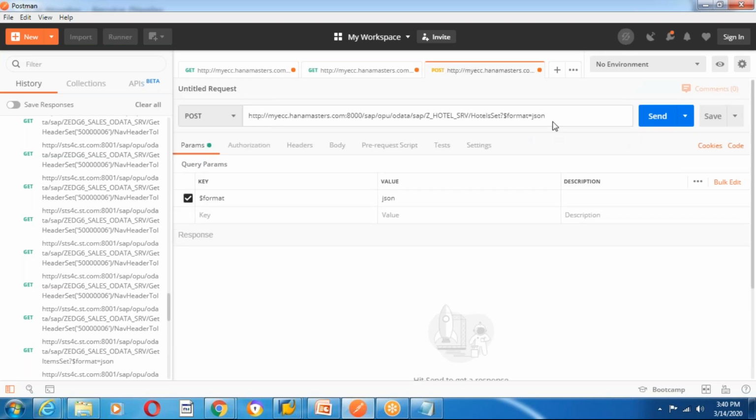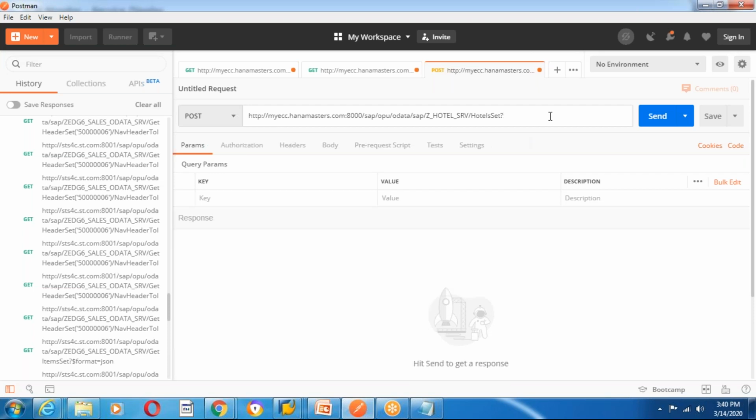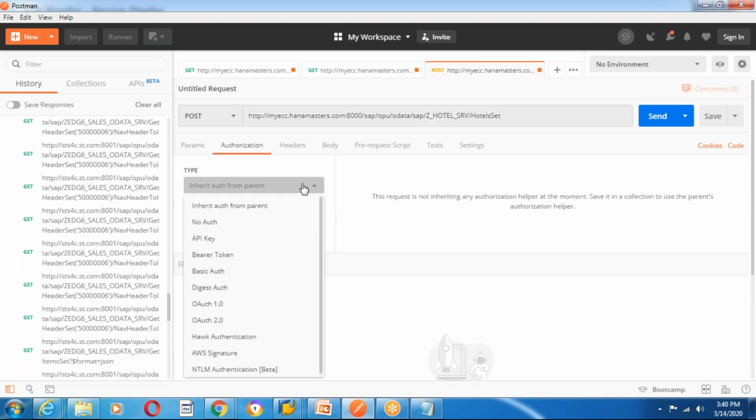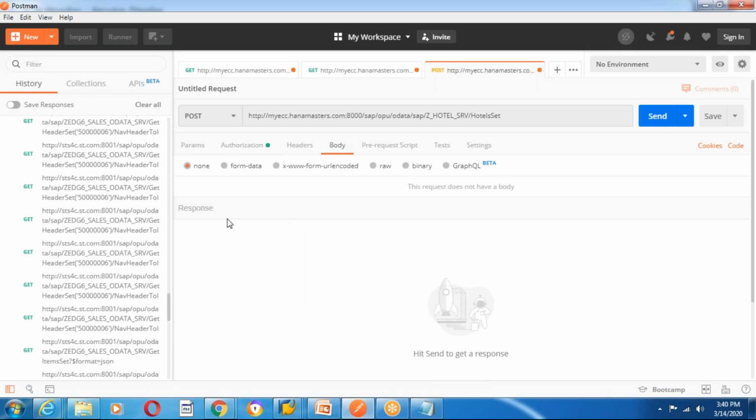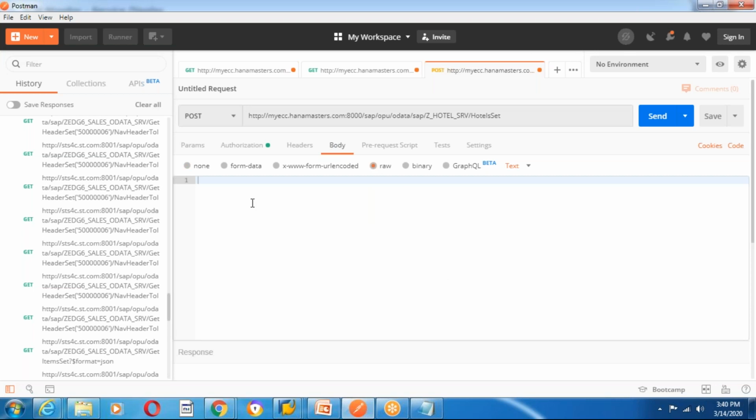And whenever you post it, don't use the format here. Just you need to have the plain entity set, guys. Okay. Then I need to go to the authorization. In the authorization, basic authentication. And in the body, you need to post the data in the body. Whenever I select the body, you should select raw format. So this is the request payload, guys.